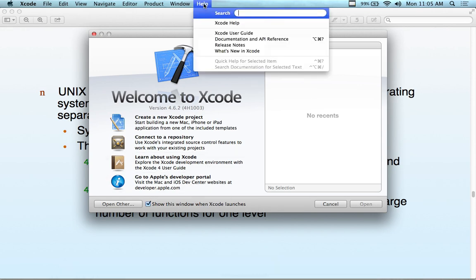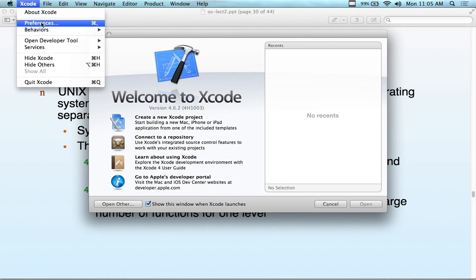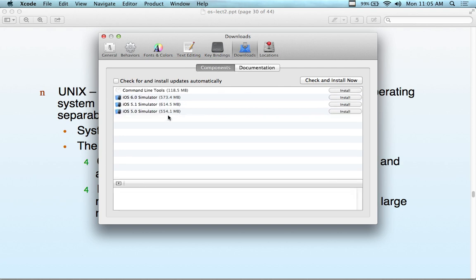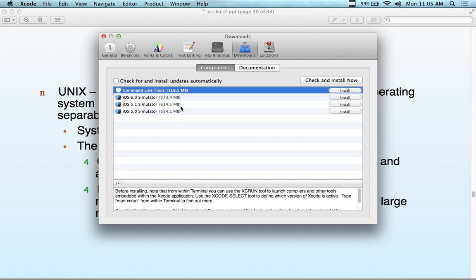As an example here, I opened up Xcode, going into preferences, and it's actually already on here, in the downloads button, I can see command line tools right here. Actually, I need to install mine. I upgraded my Xcode. I haven't installed the newer version of it yet.